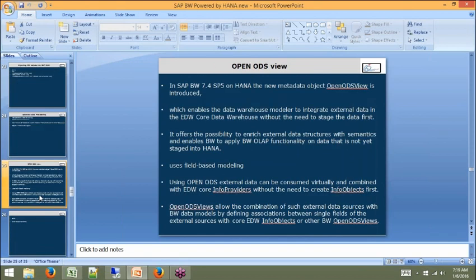We have a new provider called Open ODS View, because this concept is something relevant to this concept. So I want to finish it up this year. Open ODS View. This is a new provider from BW 7.4 SP5. Open ODS View.